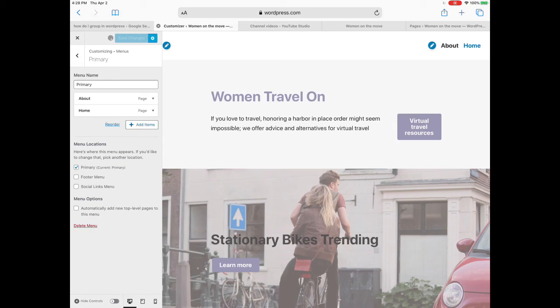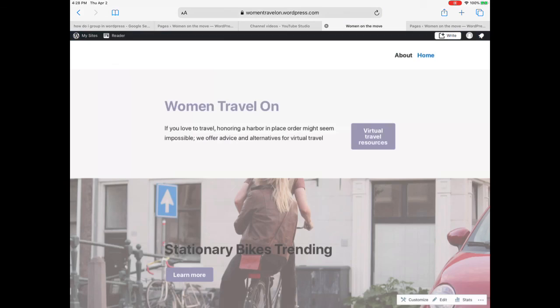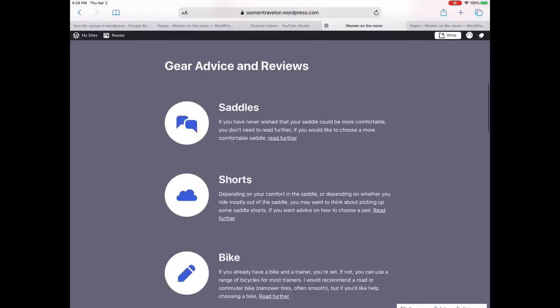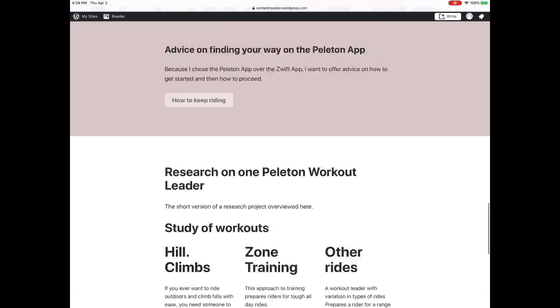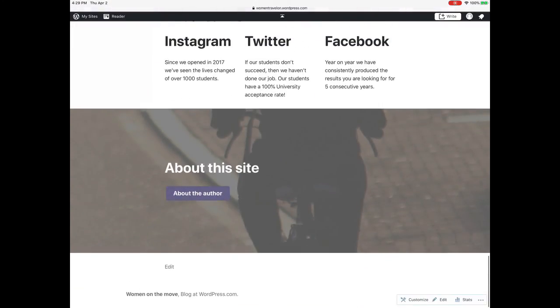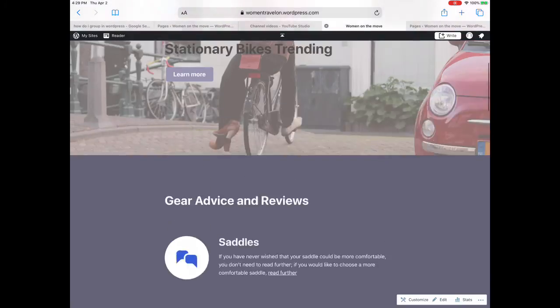So once I have that, I'm just going to say Save Changes because I don't know if I saved it correctly. And that's my menu options. So when you're coming in and you're looking at things, that menu is where you tell people how to get where they want to go. And that's how I do that.